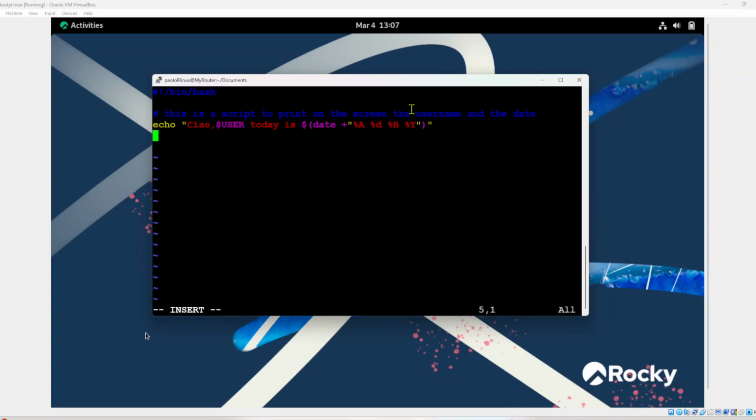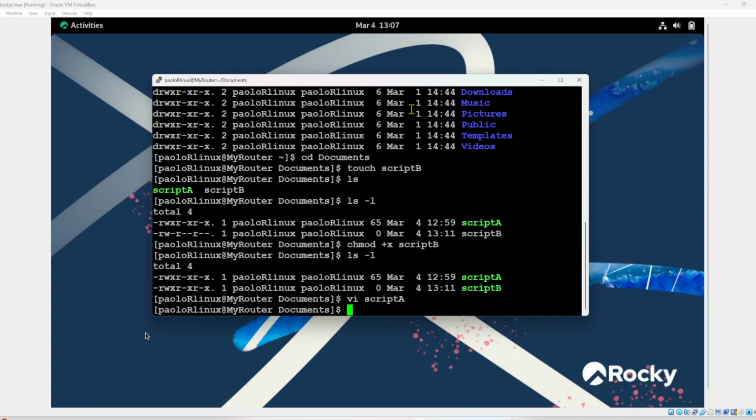Now, if I save and exit from here, you will see the execution of the script. To exit the vi editor, it's always the same way: WQ, write and quit. Now, as I said, the script is green because it's executable. Our script is script A.